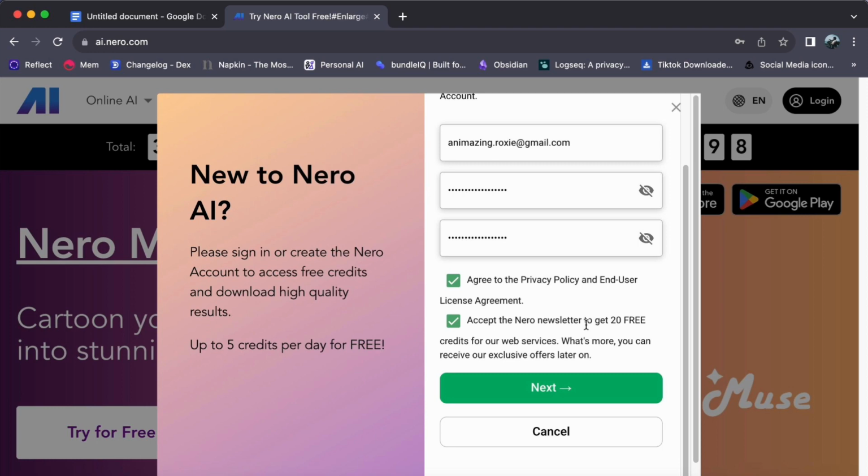These terms and policies often contain valuable information regarding data protection, user rights, and platform guidelines. This prudent step not only protects your interests but also fosters a transparent and trustworthy online environment for all users. So, make it a habit to review and understand these terms thoroughly, empowering yourself with knowledge before you embark on your online journey. Once you have entered your information and accepted the terms, click the Next button to advance to the next step.